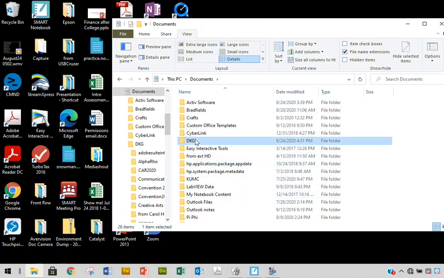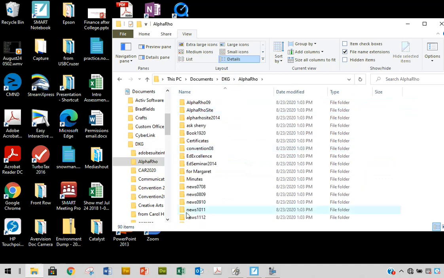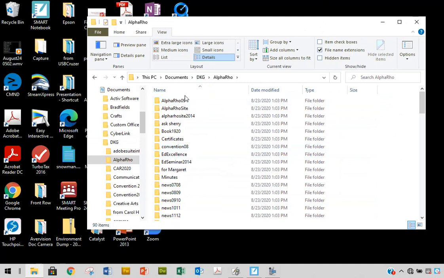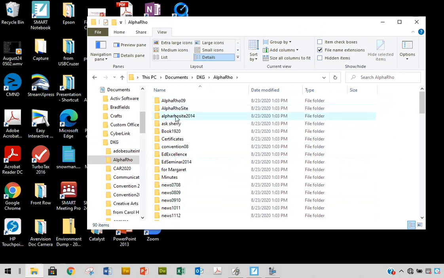My Delta Kappa Gamma folder has evolved over time. You notice it's one big folder with Delta Kappa Gamma. If I open my Alpha Rho folder, which is my chapter, I have in there a news folder for every year. Here's Alpha Rho 09, Alpha Rho Site, and Alpha Rho Site 2014. Those all have to do with when we started a website and when I've revamped it over time. Here's some questions to ask Sherry. I don't even know what's in there, but Sherry was the co-president when I was co-president the first 2 years, so I probably had questions for her.